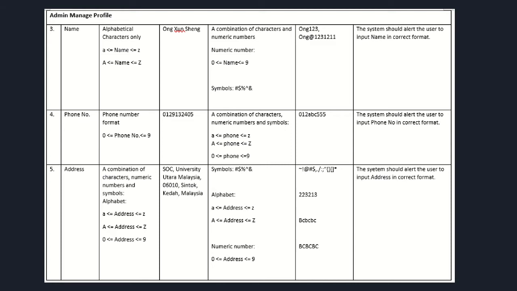For the admin manage profile segment, the name section we only accept alphabet characters only. Phone number accepts numeric, address accepts combination of character and numeric except symbol.